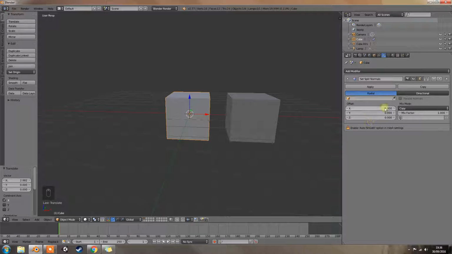Next, we have the offset, which, as I say, is only available in radial mode, because in radial mode it's optional for your target object, so that's why they light up. Offset gives the modified object's center an offset before using it to generate normals. Only relevant in radial mode if no target object is set, and in directional mode when parallel normals is set.